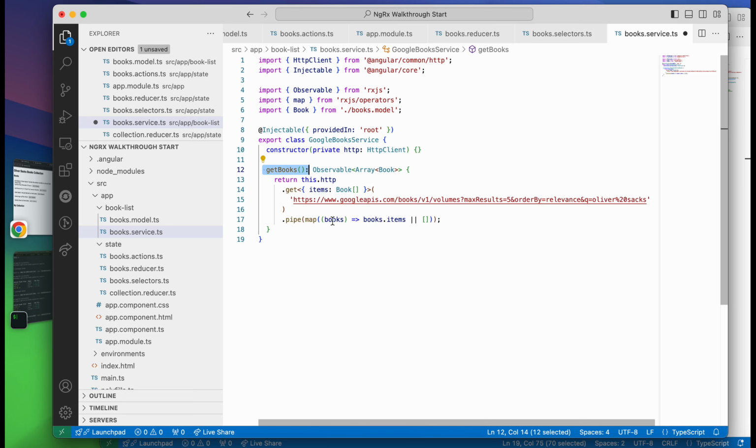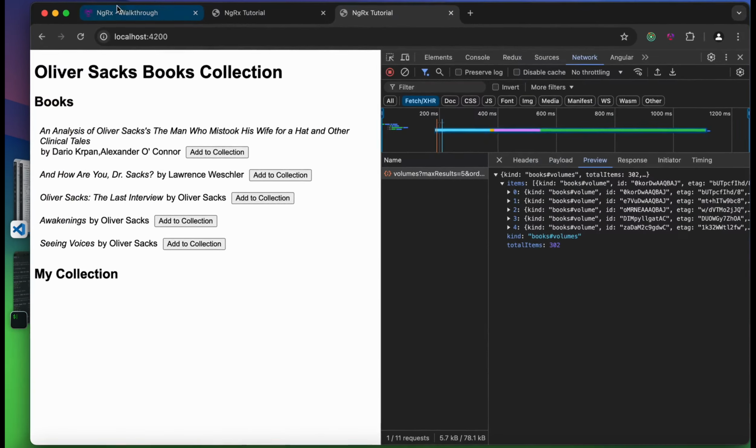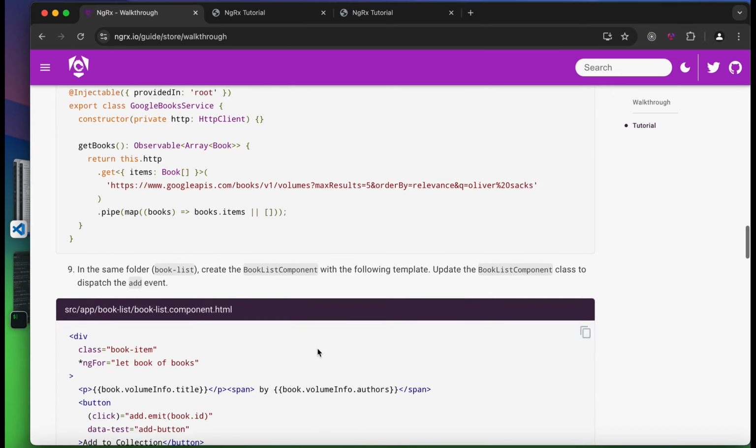So we just take the book dot items, or if we're not getting anything, we return an empty array. Okay, so yeah, this is the service they want us to implement. So let's save it. Come back to our tutorial.